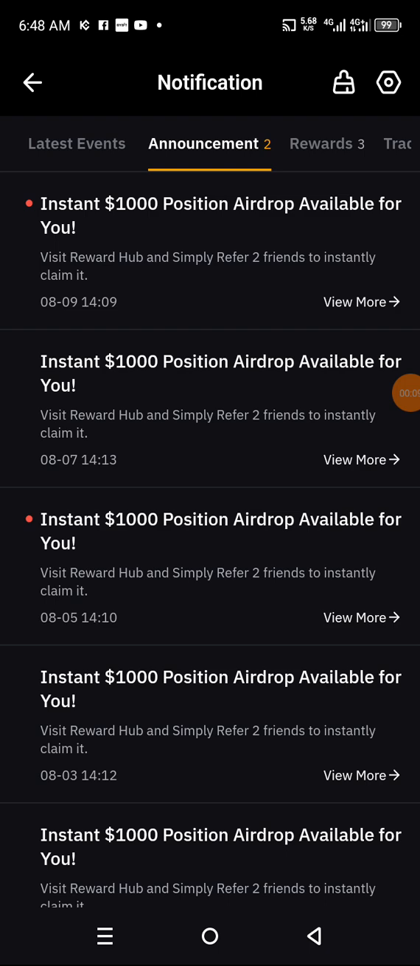Today we'll be looking at how you can make money from a Bybit account without trading and also without investment. All you need to do is make sure you have a verified Bybit account and navigate to your Bybit dashboard.